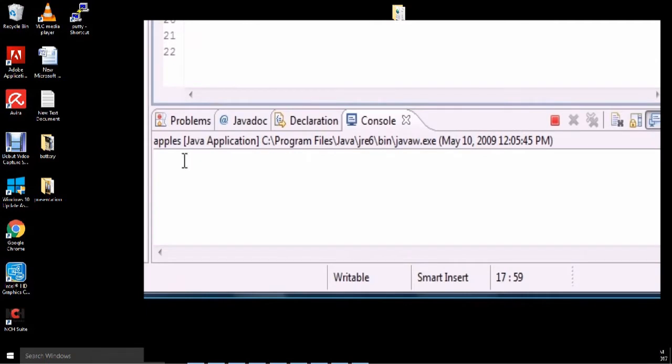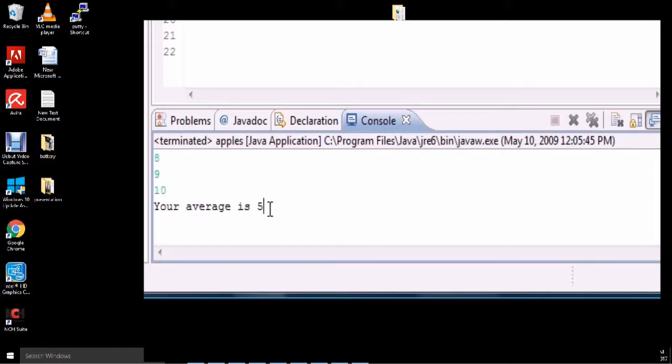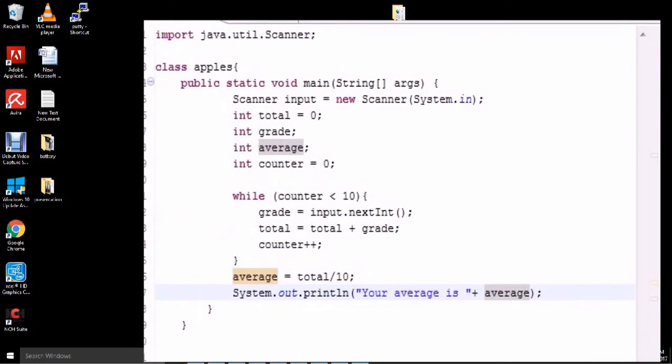And if nothing pops up in the run box, then you know you're good to go. So let's go ahead and enter 10 numbers: 1, 2, 3, 4, 5, 6, 7, 8, 9, and 10. And it says your average is 5, which it should be. 1 through 10 average is 5.